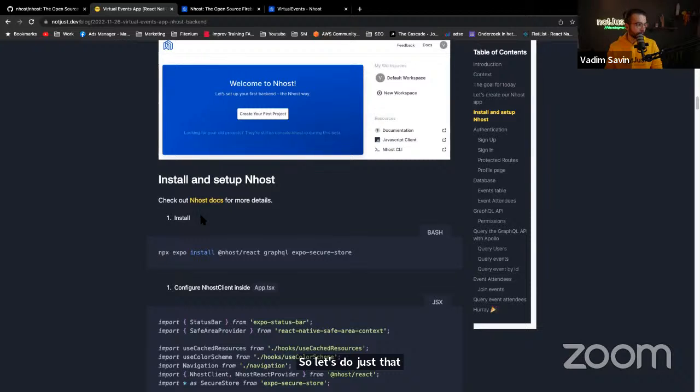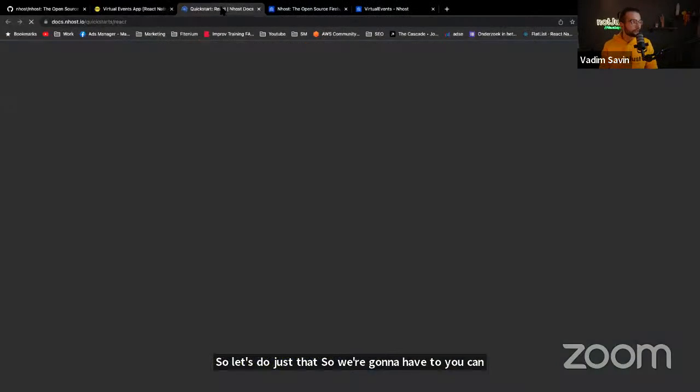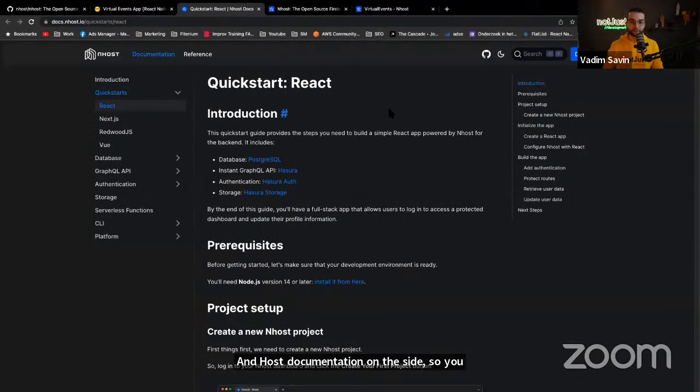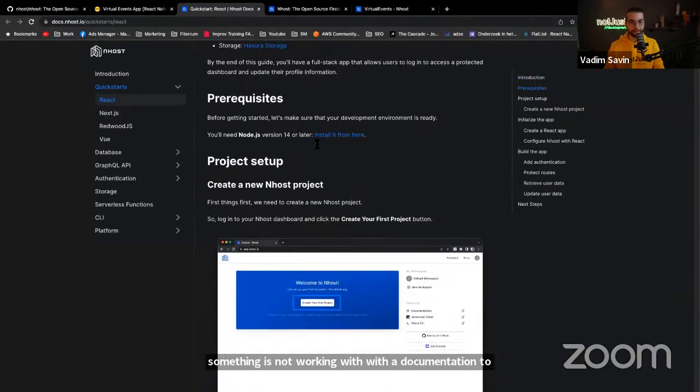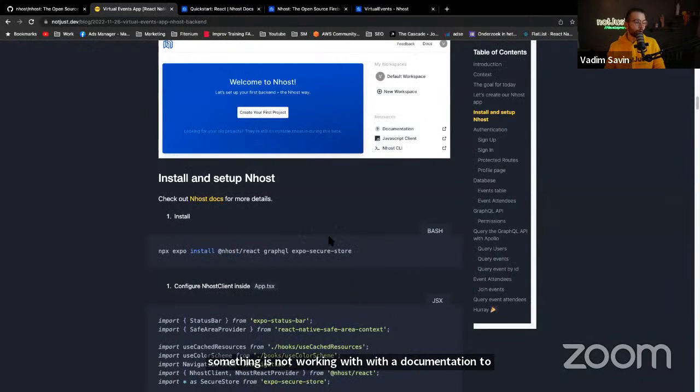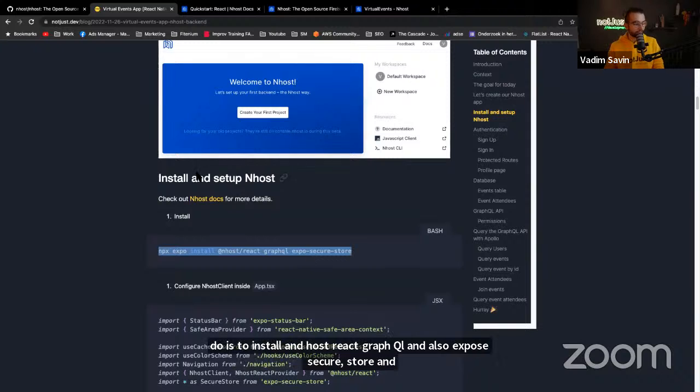You can open nHost documentation on the side, so you can check if something is not working, to make sure that everything is up to date if you're watching this later. But for now, this is what we have to do: install nHost React, GraphQL, and also Expo Secure Store. And I'm going to explain in a moment why we need all of this.